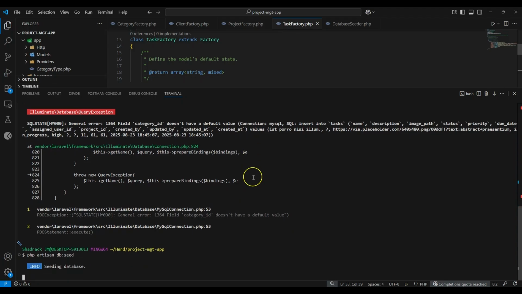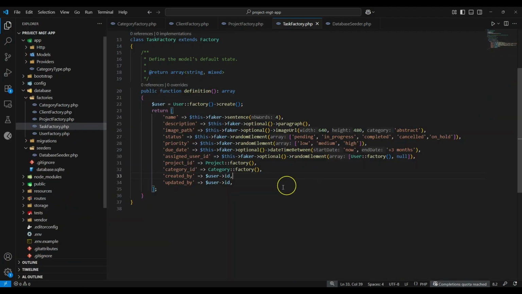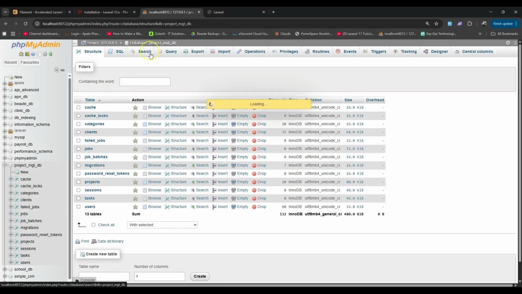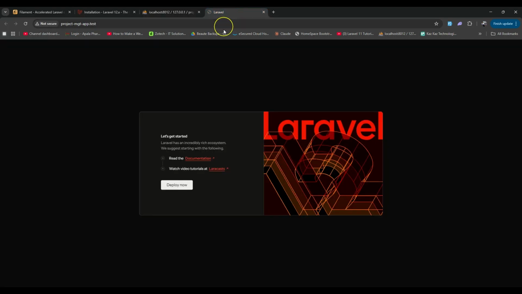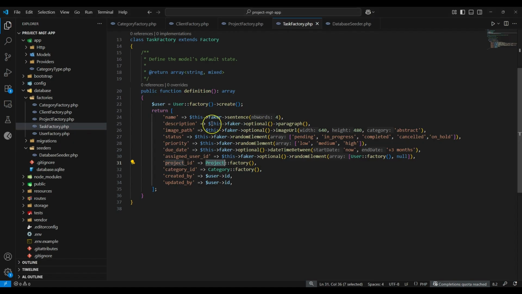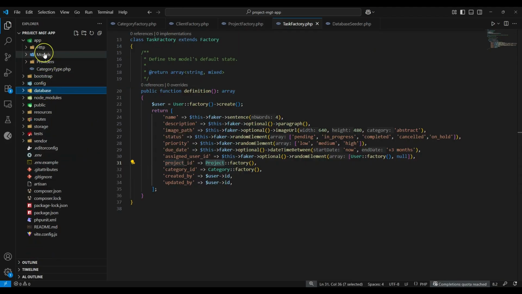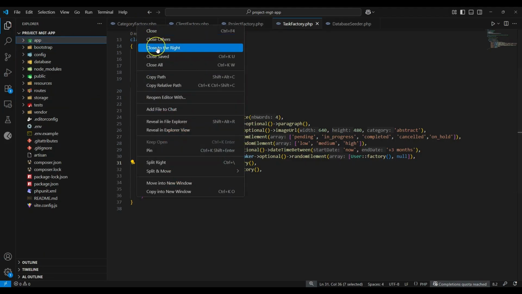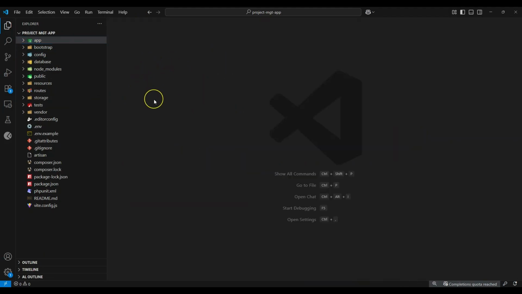Now let's seed. Okay, so basically this will create new categories and new projects, so that the relationship can be there. So you can see now we have those tasks, we have these projects, and yeah, that's cool. So now we have that data in our database. Because we have already created the models, migrations, and the factories, now it's time for us to integrate FilamentPHP into our Laravel 12 application.